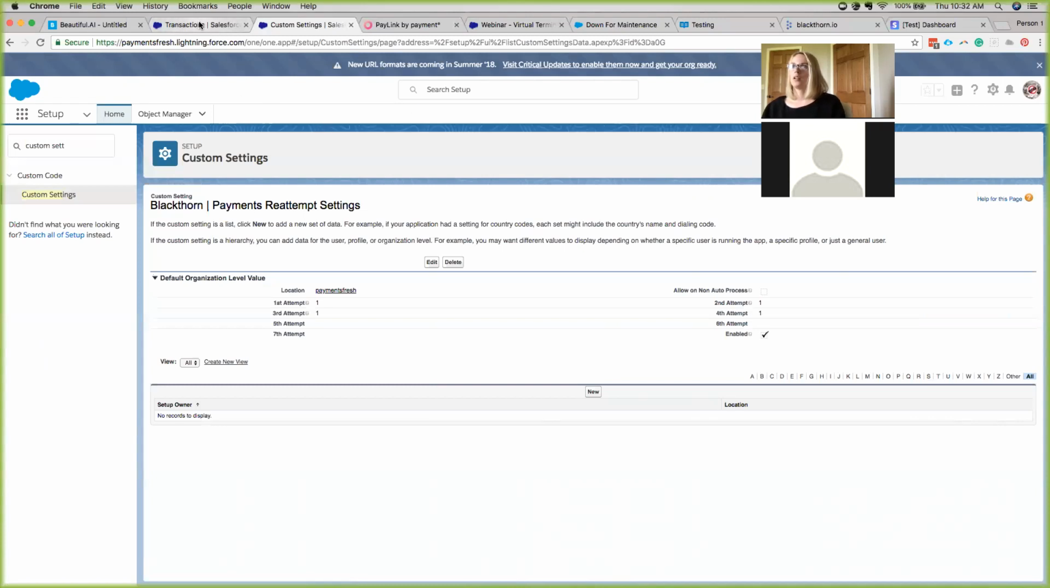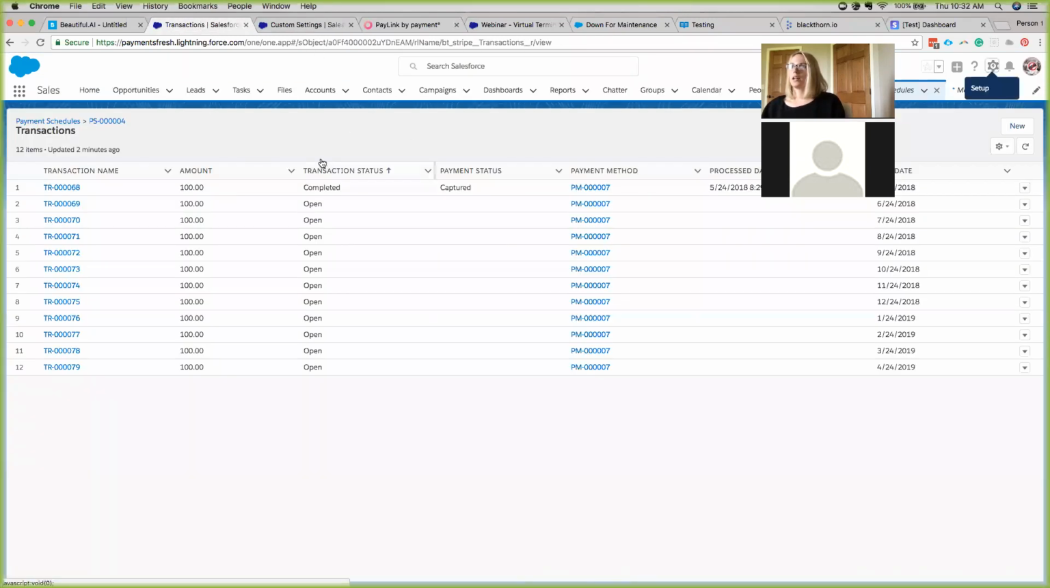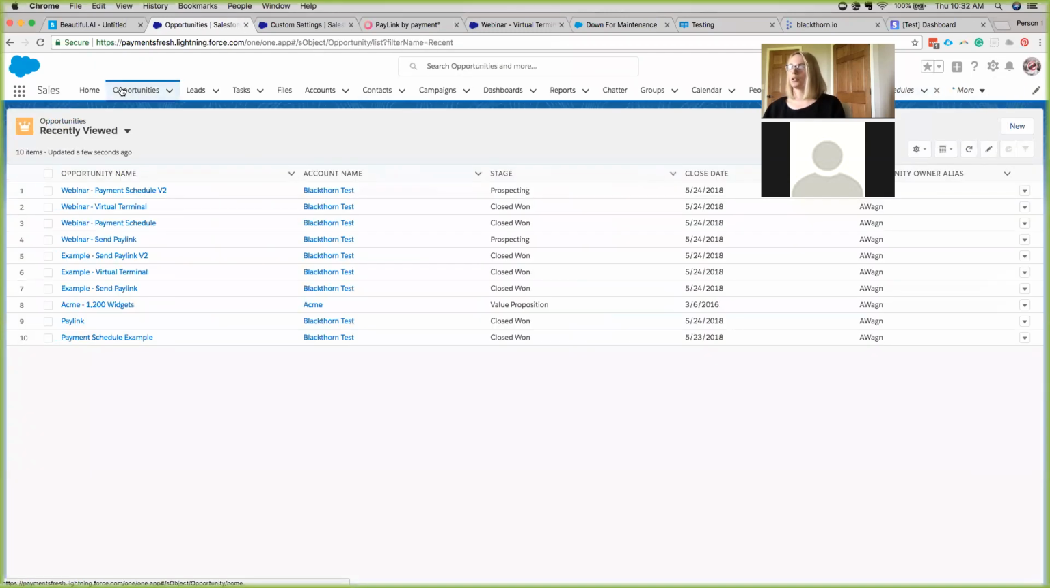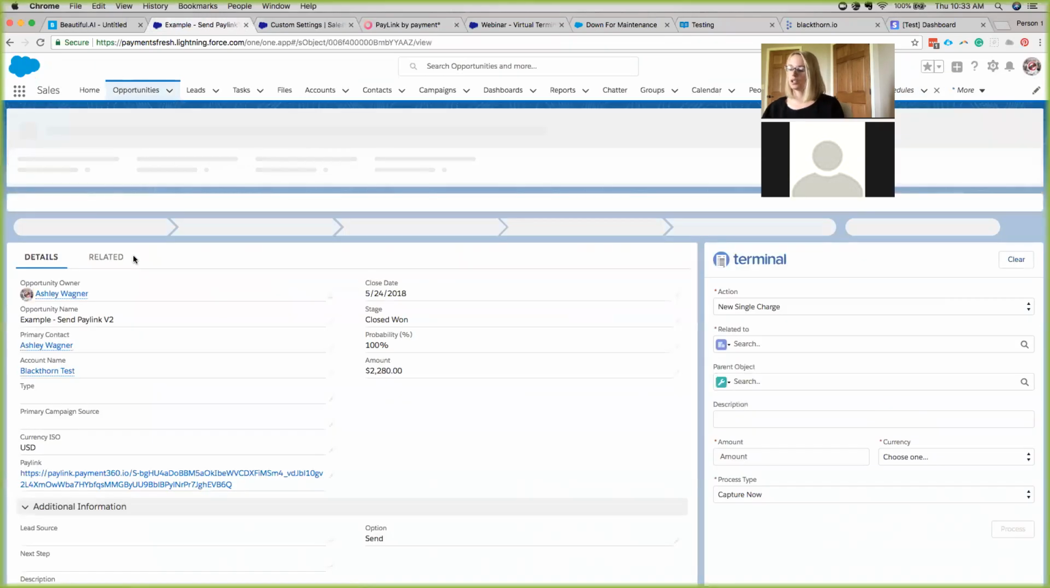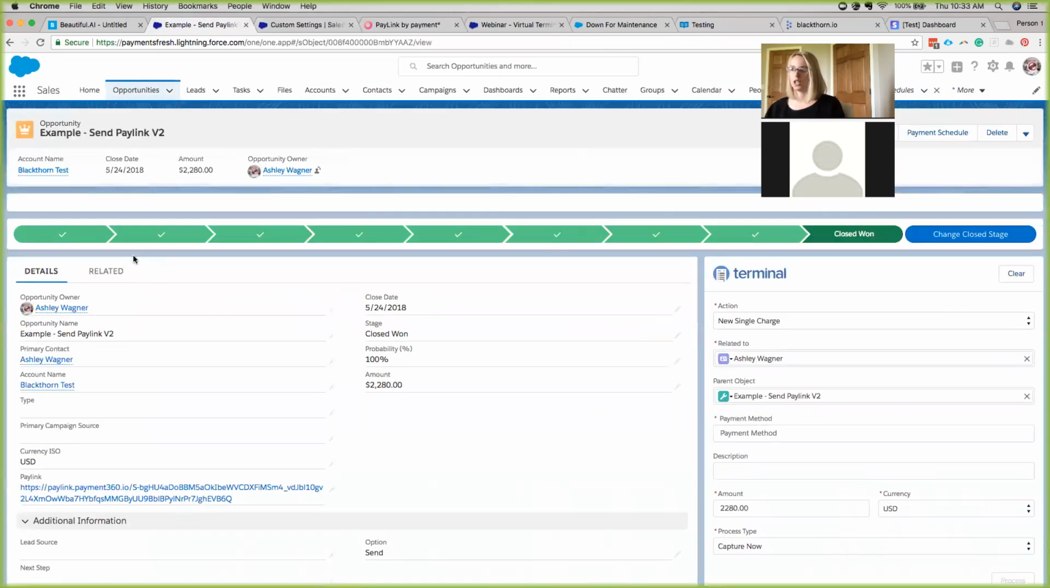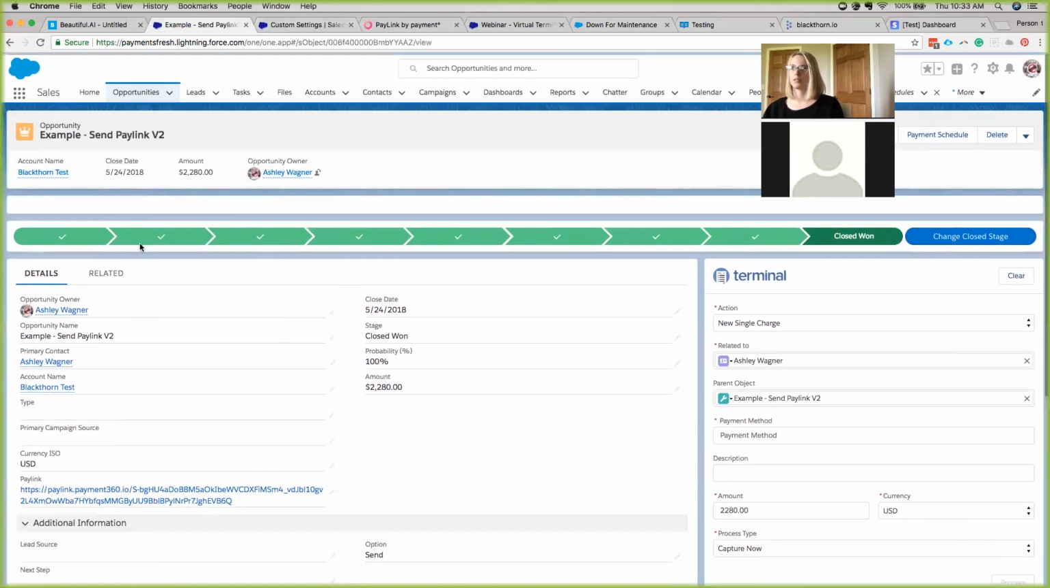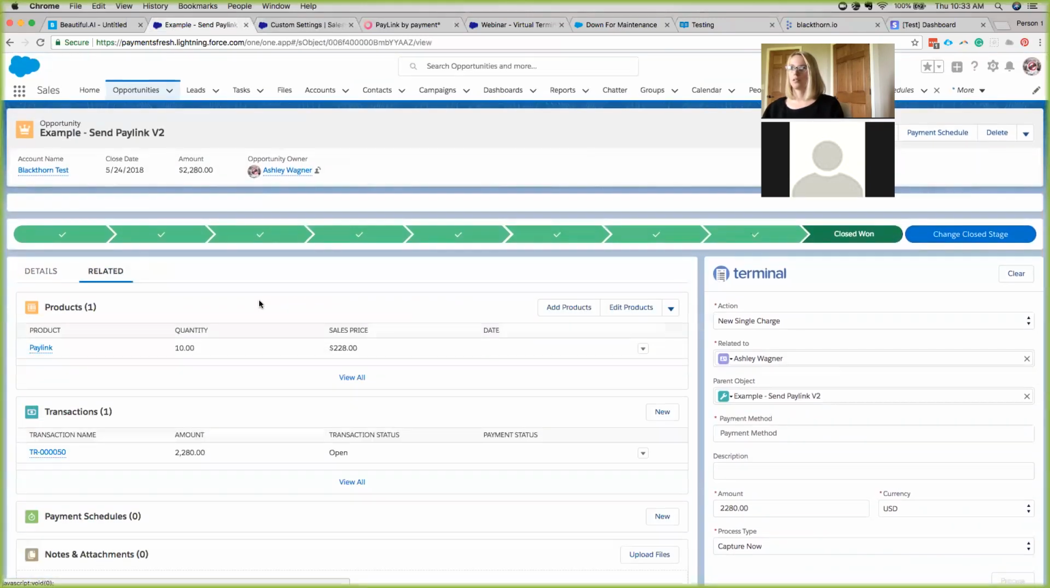So what else can I show you guys? With our opportunity, we also have, like I said, kind of going on that pay link conversation. We have a send pay link automation, and this use case is in our documentation, but I do want to show you, it's pretty powerful. So let me get actually to an opportunity that's not closed one here. Okay, here we go.